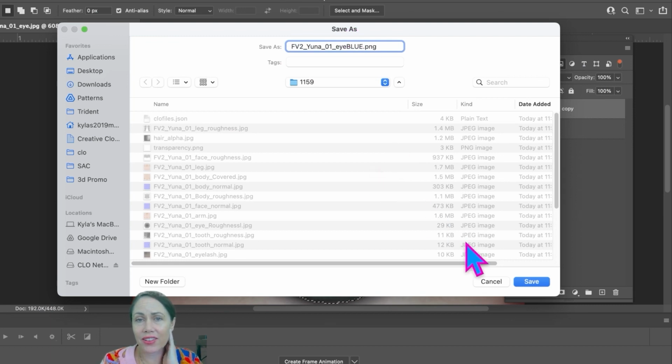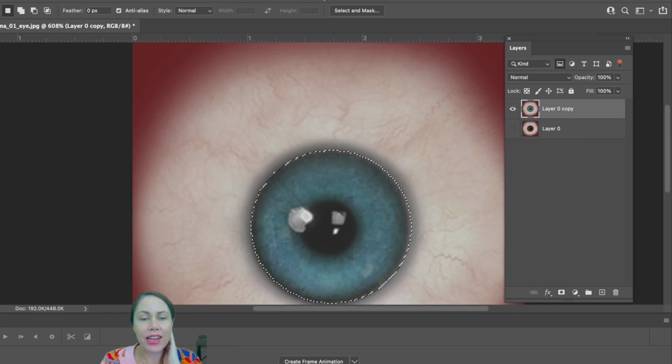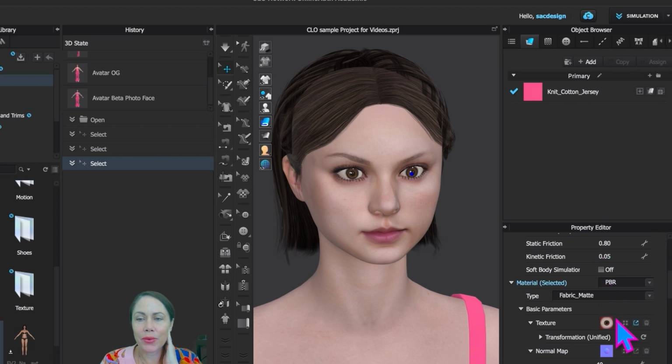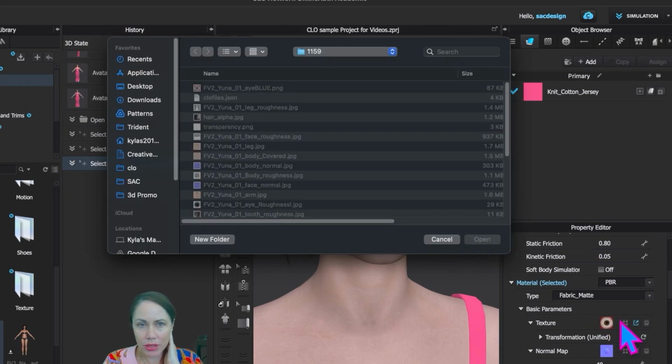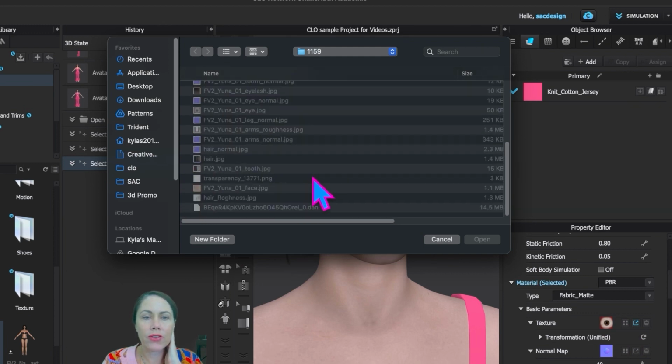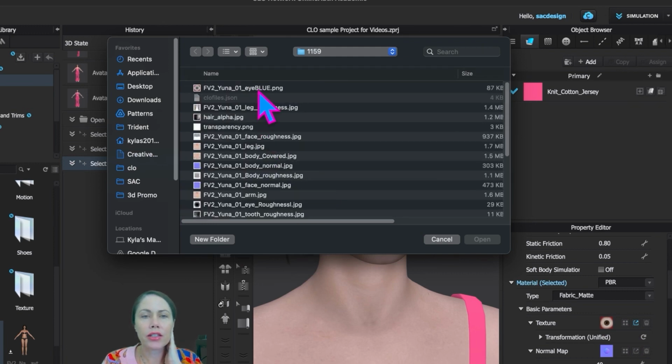Okay, I'm gonna save the file with blue at the end. It's gonna save in the same folder. I'm not moving it. I'll hit save. Now I'll go back to CLO and I will click the little boxes next to the icon of the eye in the property editor, and I'll choose my new JPEG instead of that brown one. So let's see if I can find it. There it is, top one, open.